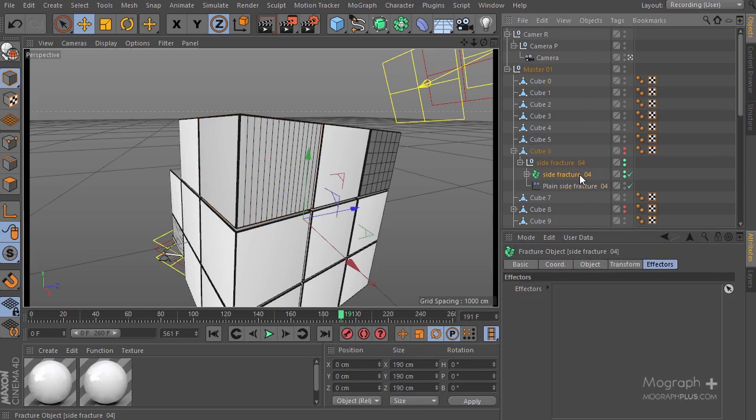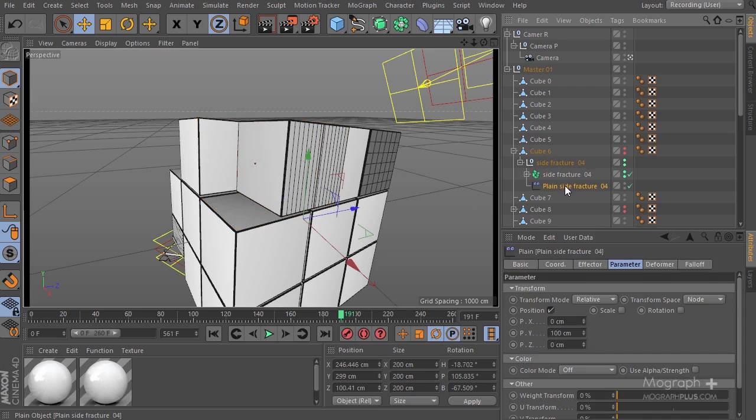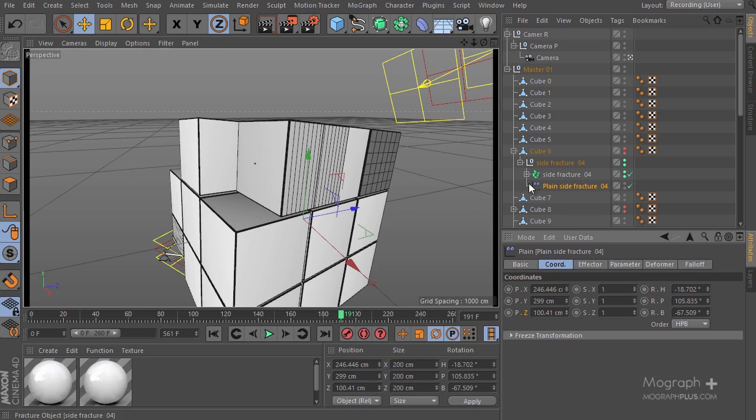There we go. And I'm going to select the side fracture and put this plane side fracture 04 in here. Perfect. Now the only thing I'm going to do is to zero out the values for this plane effector, so it's going to be exactly here. So let's go ahead and zero out all of these values and hit enter.